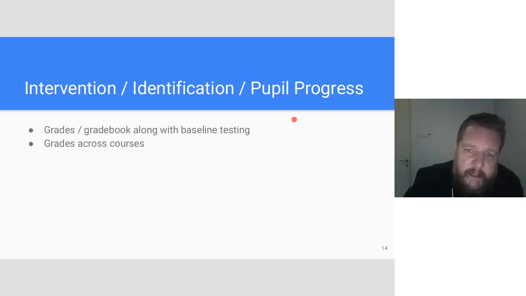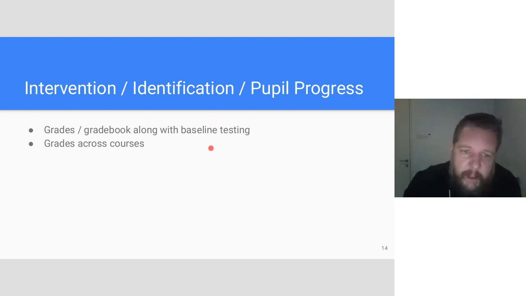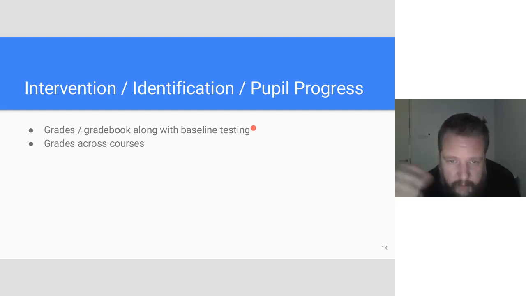So more of a data-driven one, pupil progress, and I'm sure again you've got your own suggestions. So in the chat, if you do have some ideas and suggestions, then just throw them in. But obviously some kind of baseline testing and knowing where your students are at the start of the course, along with their grades in the gradebook, helps you identify pupil progress, and you can export all of the grades from the gradebook and do some more detailed analysis with that.